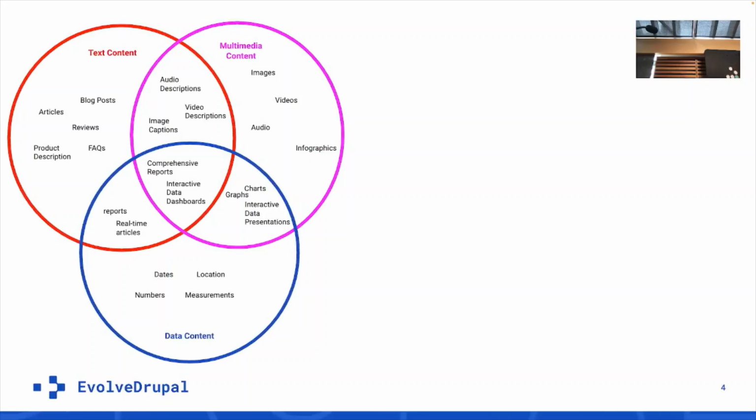I wanted to really show this Venn diagram here. Usually nowadays you see three different types of content. One you call the text content, which has your articles, your blog posts, your FAQs, your product descriptions, etc. Then you have your multimedia content, which is your images, videos, audios, etc. And then you have specific data content, which has a lot of numbers, measurements, dates, locations, etc. And some of them overlap. But importantly, maybe we should scratch off this Venn diagram and think of a solution where every content is seen as data.